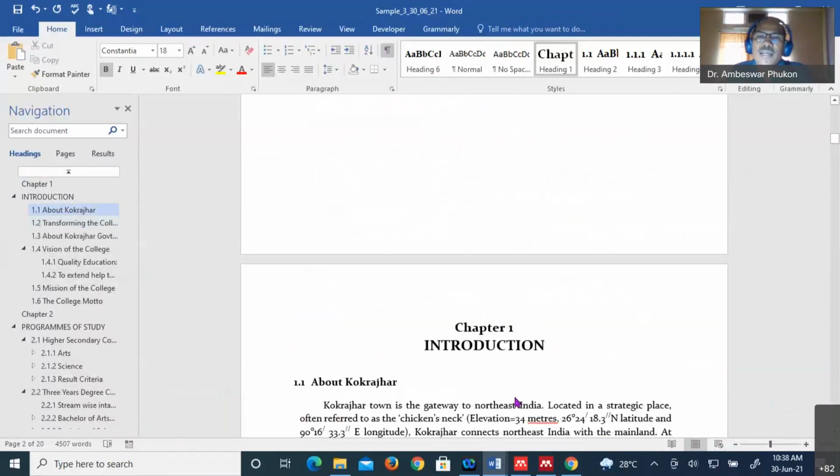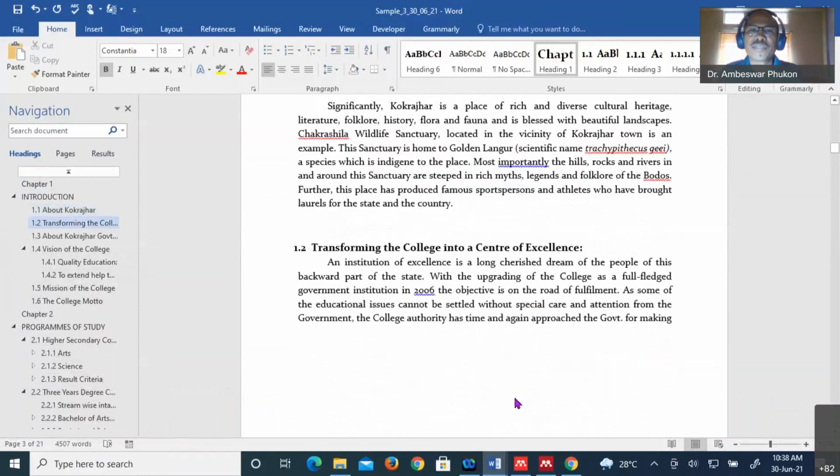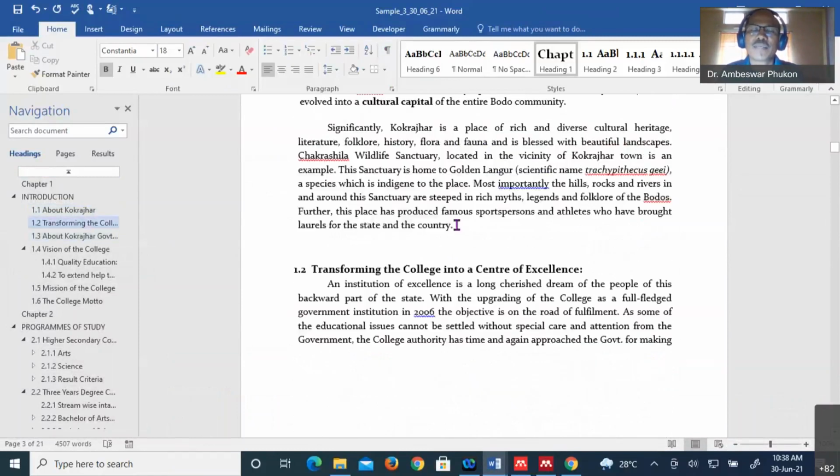So now, suppose I want to cite a paper here. If you want to cite a paper, wherever the citation is required, you keep the cursor there and click. So I have clicked and kept the cursor here. Then you go to References.